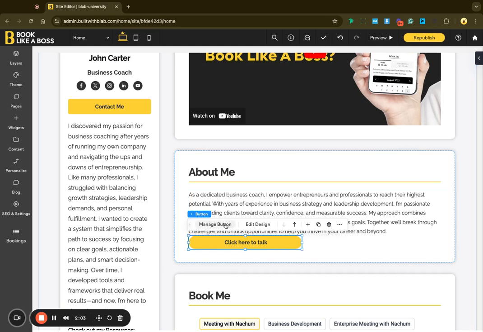When you're clicked on the widget, in addition to managing the content and design elements, you can move the widget up and down. You can add new widgets from here. You can certainly duplicate widgets, delete widgets, and then the three dots will provide you with additional choices as well.